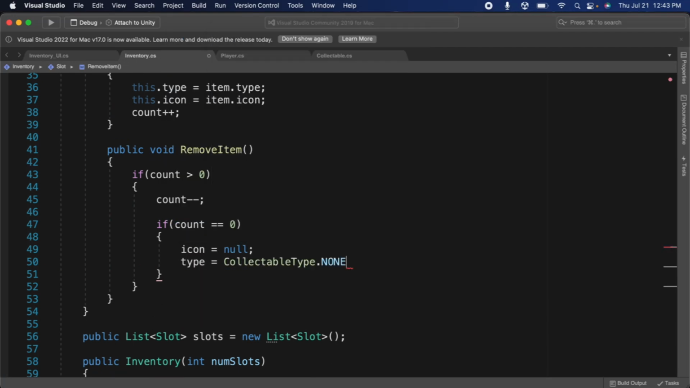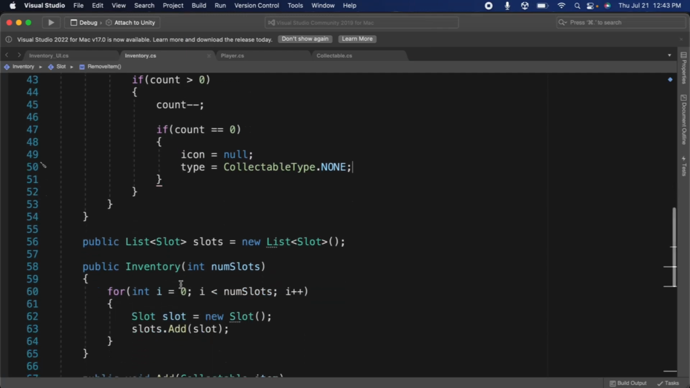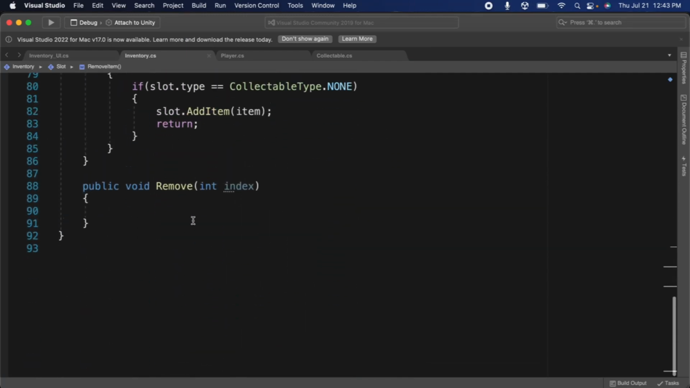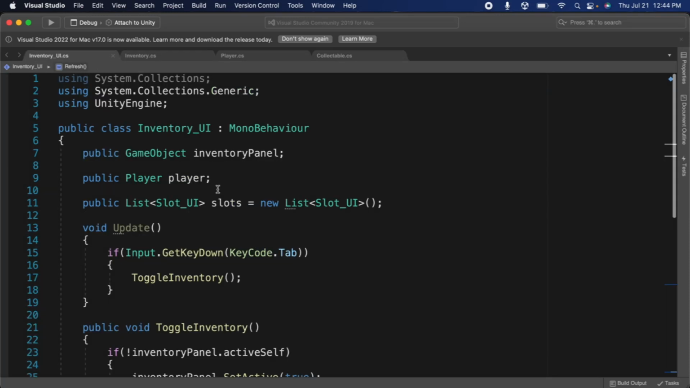Save the script and scroll down to the remove function. In the remove function, we can now call the remove item function on the slot. To do so, we can say slots[index].removeItem. Save the script and let's open our inventory UI so that we can call the remove function on the inventory.